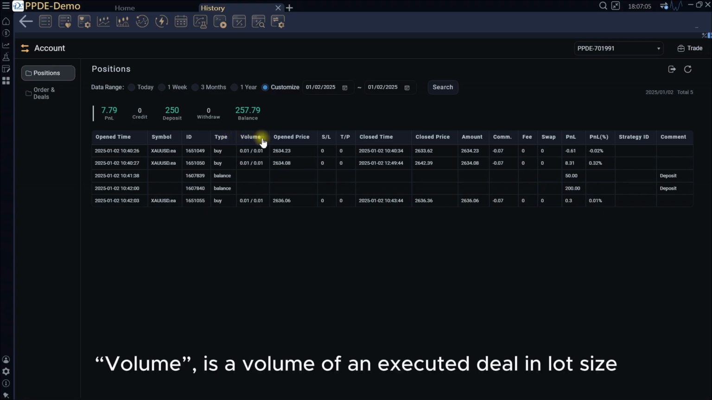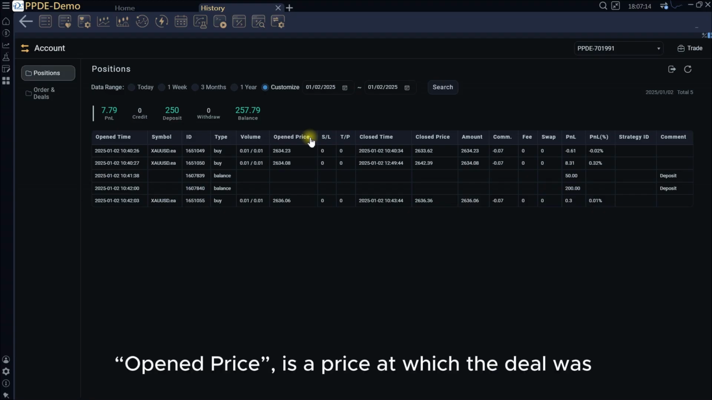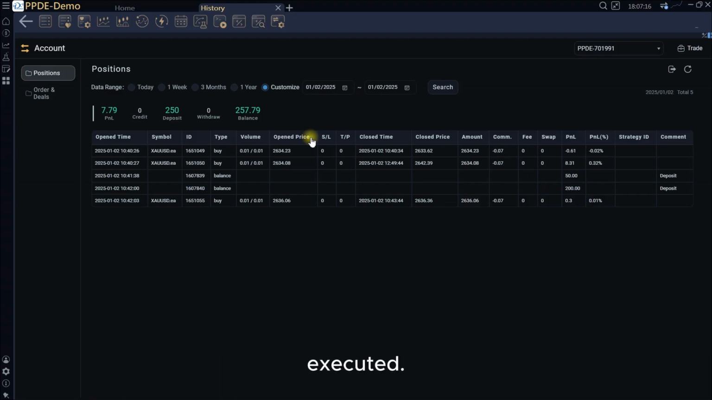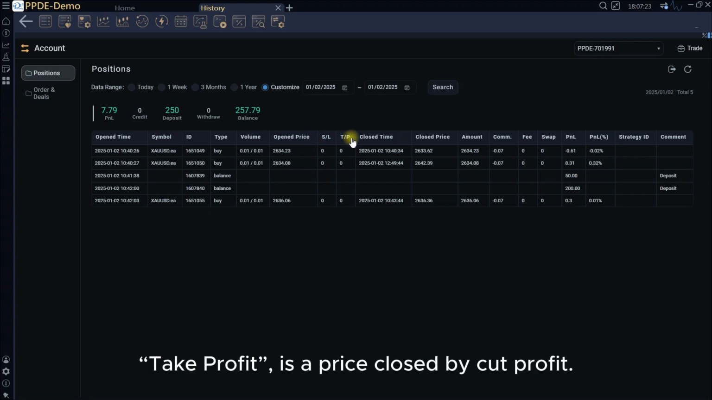Volume is a volume of an executed deal in lot size. It includes the closed volume and the source volume. Open price is a price at which the deal was executed. Stop loss is a price closed by cut loss. Take profit is a price closed by cut profit.